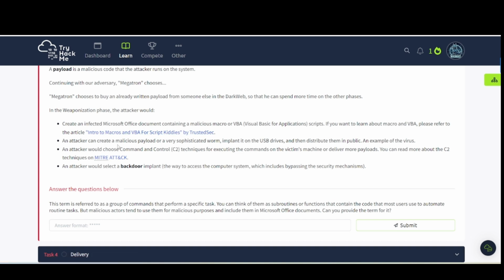An attacker can create a malicious payload or a very sophisticated worm, implant it on USB drives, and then distribute them in public. An example of the virus. An attacker would choose command and control, also known as C2, techniques for executing commands on the victim's machine or delivering more payloads. You can read more about the C2 techniques on MITRE ATT&CK. Definitely check out MITRE ATT&CK. An attacker would select a backdoor implant, the way to access the computer, which includes bypassing security mechanisms.